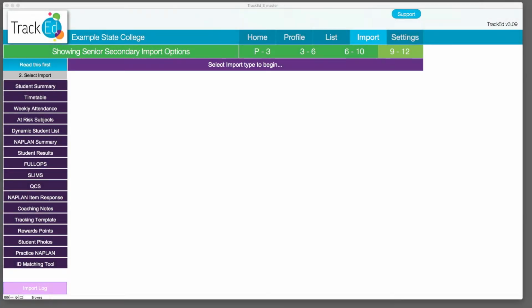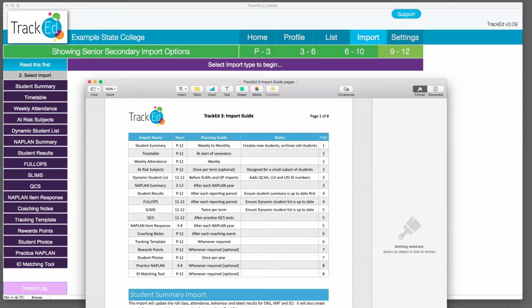Hi, in this video we're just going to take a quick look at common problems that people have or come across during the import process. First of all, we're going to bring up the import guide and just take a look at that front page where we have listed off all of the imports that are possible to do in TrackEd.